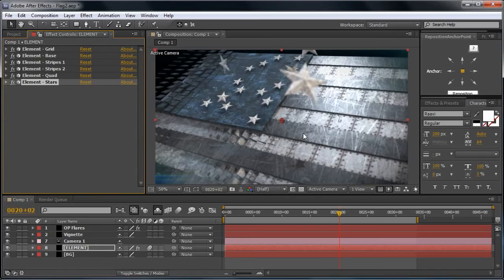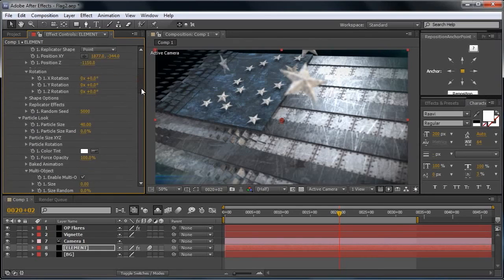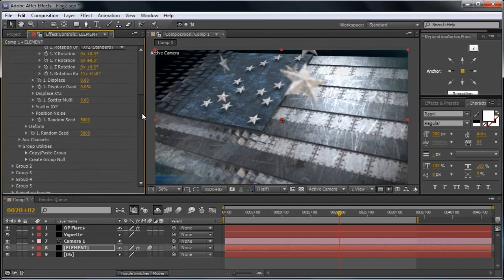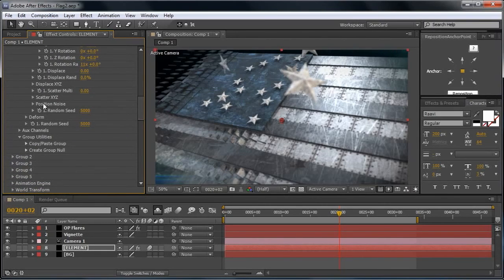Now, if you're almost happy with your animation, but something is not quite right, maybe there's an object that is obscuring the camera, or something's just off, one of the pieces is in the wrong place, you don't need to start over. All you need to do is come down to the position noise, usually of the first group, so group 1, and just change this random seed to something else.